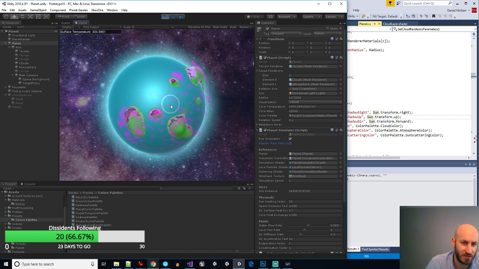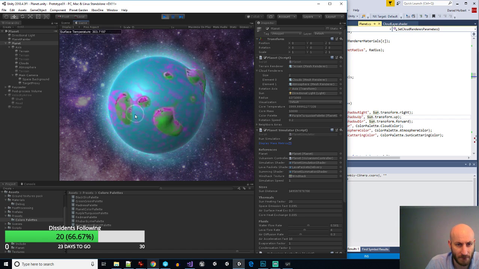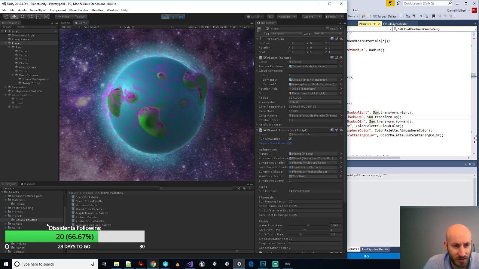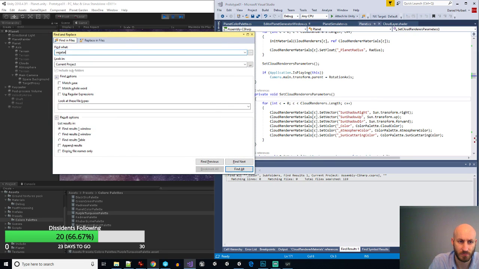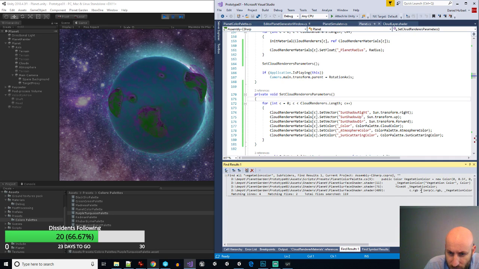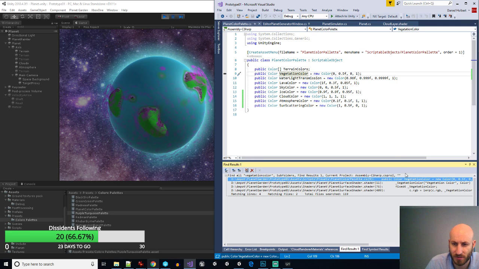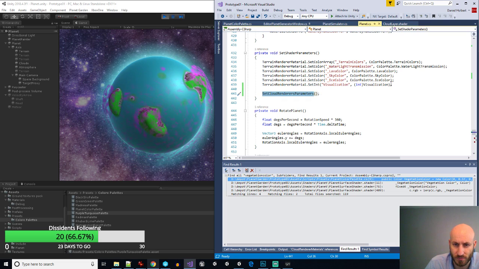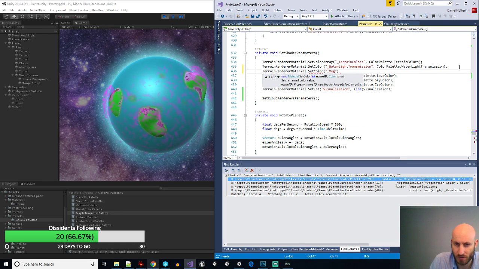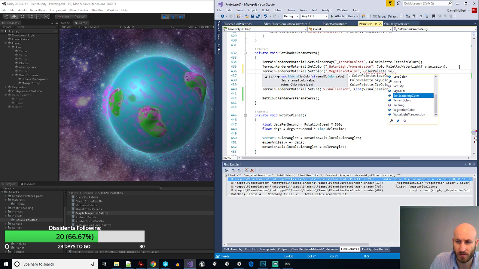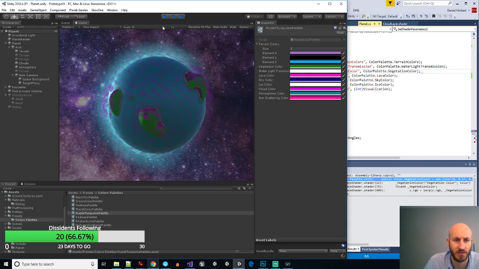Not loving the way this island looks, though. This island, this planet, I should say. That green is too hot. Why is that not affecting? Huh. Apparently I'm not doing anything with the vegetation color. So that's something to fix. Indubitably.